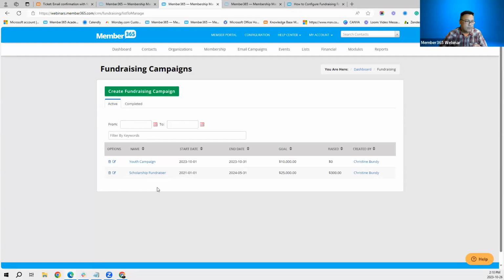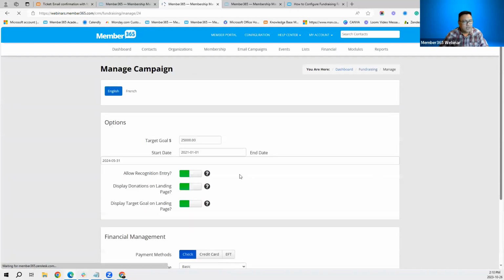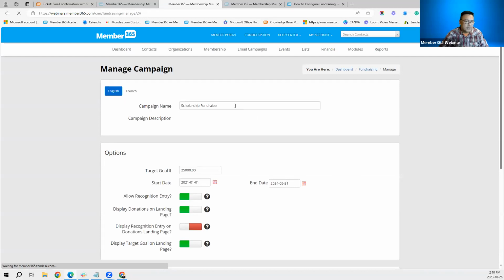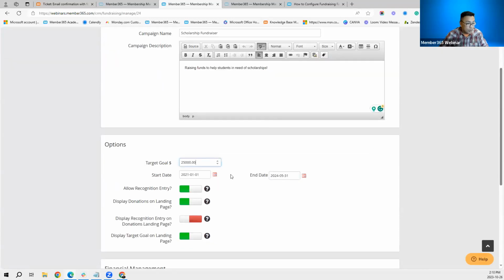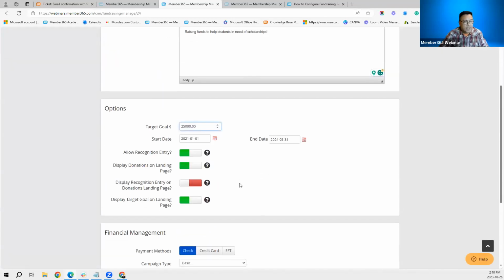Okay, so for this webinar, let's review the one that we've created, which is the scholarship fundraiser. I'll click on the edit button, or icon, in here, and it brings us to this page. So just like when creating a fundraiser, all you have to do is populate the fields, have a campaign name, a description of the fundraiser, and a target goal. Very useful. And then the start date, when it starts and when it can end.